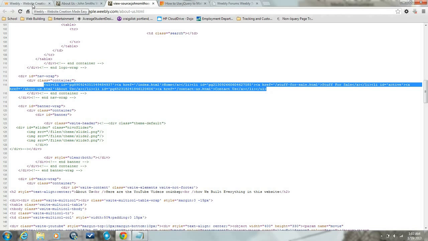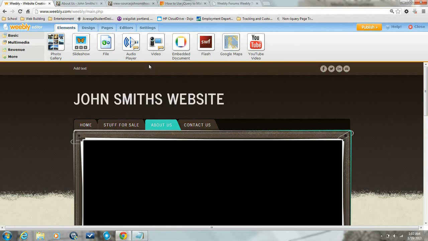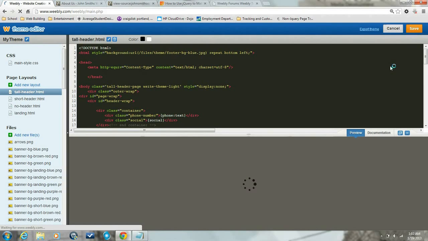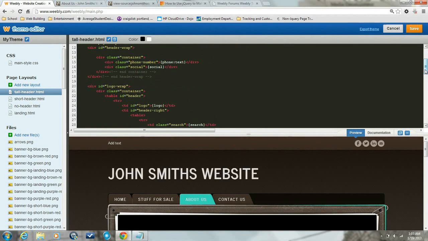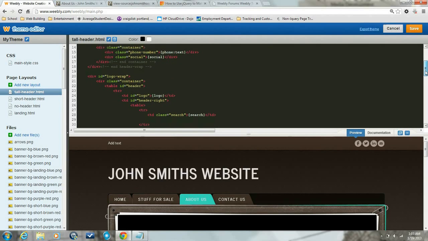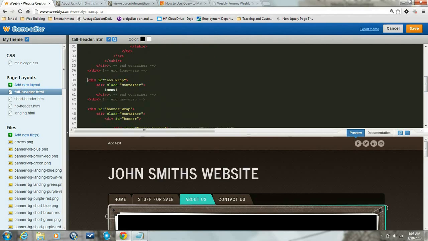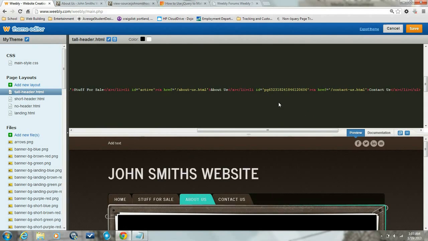I'm going to go back over to our Weebly editor and into our design tab. Edit HTML, CSS, and then we're going to find where our menu is. Here it is, and you can tell because you have the navwrap and container. So here's where it says menu. This is the part that Weebly doesn't allow you to change. So instead of changing it, we're just going to delete it and add our own HTML.